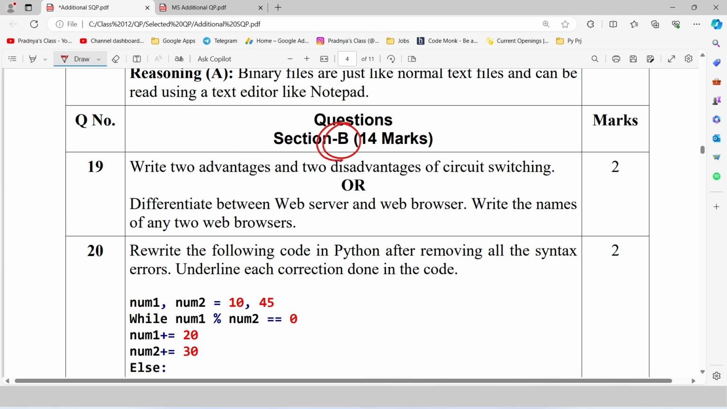Let's move ahead to the section B. Here is the first question from the section B. Write 2 advantages and 2 disadvantages of circuit switching. There is an OR part 2. Here we need to tell the difference between web server and web browser. Along with that, we have to tell the name of the two browsers.